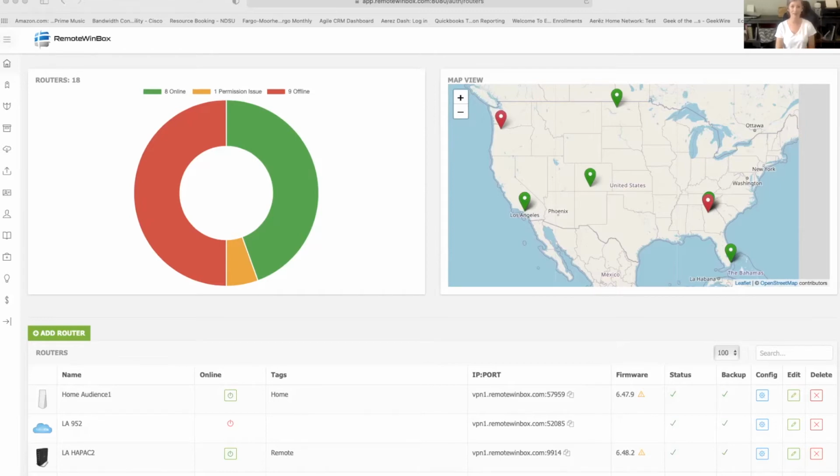We just released this update this week, and in this dashboard you're going to now see a chart that gives you a quick view of the routers that are online. You can also see quickly the number of routers you might have permissions issues with. And then we brought the map that we had in beta to the front of the dashboard to give also an overview of where your routers are located and if they're online or offline. This can be useful to see if you've got an area that might be having some issues.